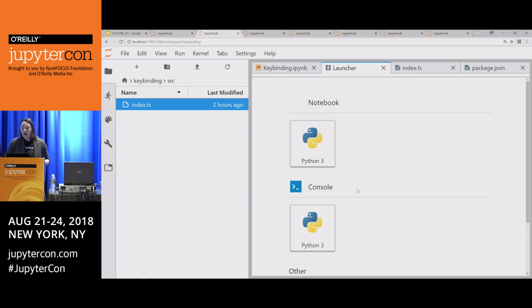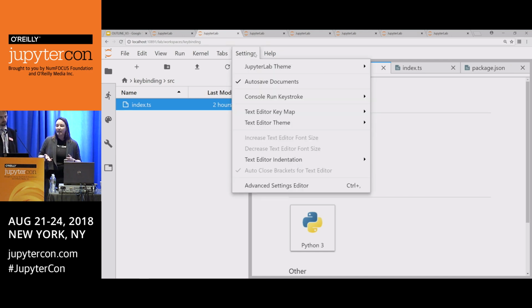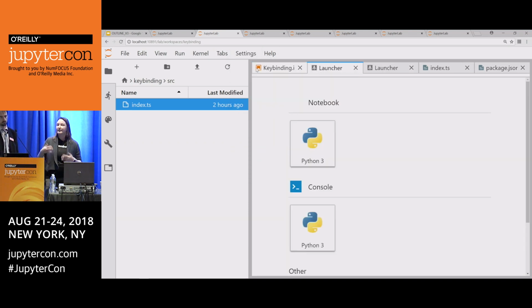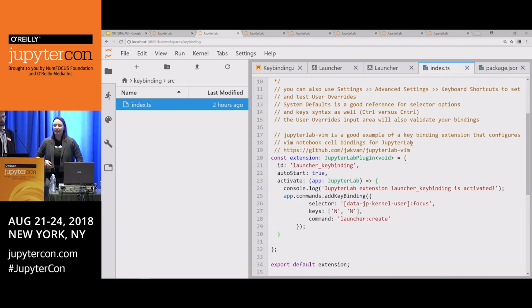I want to quickly note that the advanced settings editor that Paul showed also lets you set your custom key bindings, but if you'd like to do that programmatically, this is an option. And I think a really good example of an extension that sets key bindings is the Vim extension. It does what we're doing here, but for a set of key binding overrides.